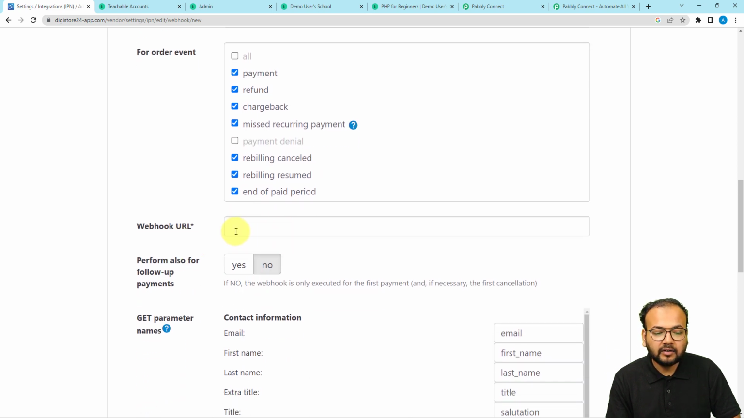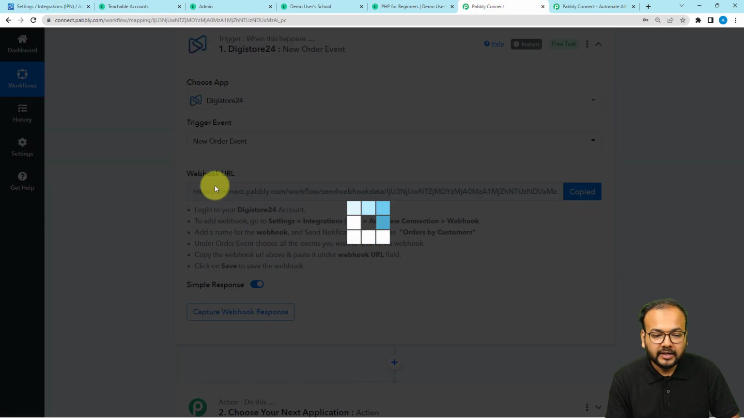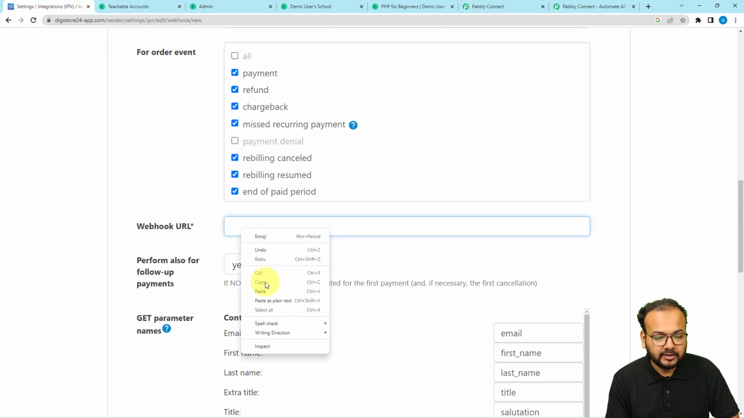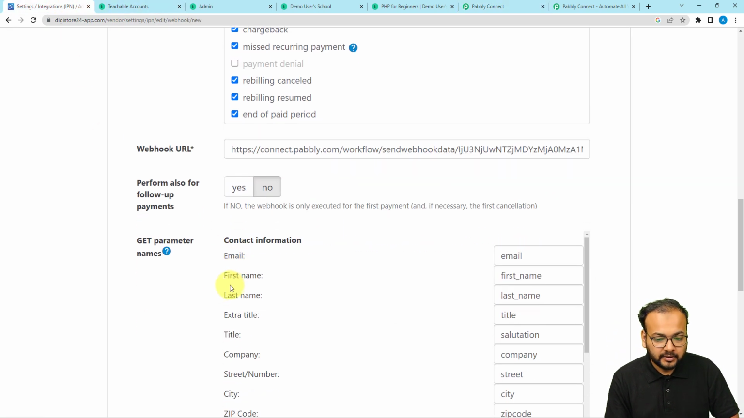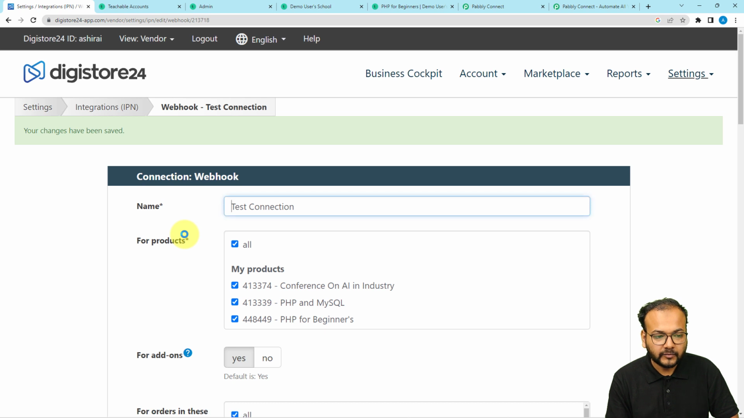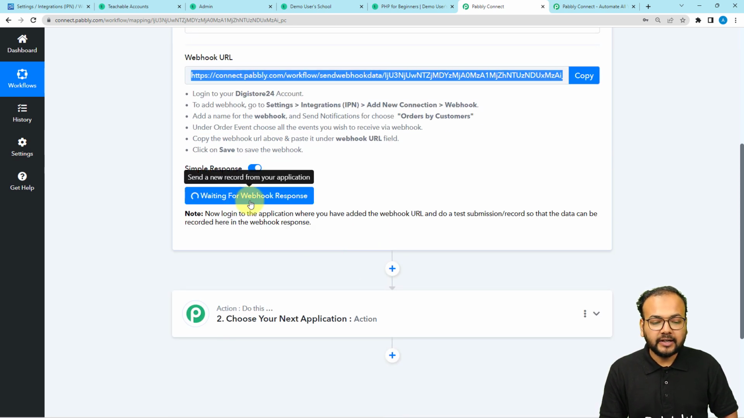Here it is asking for the webhook URL on which you want to receive the data. So from your workflow, just click on copy, copy the URL and paste it here like this. Then scroll down and click on save. Okay, so the connection has been saved, and here you can see, guys, as I have copied the webhook URL in the workflow, it started showing waiting for the response of this connection that you have created.